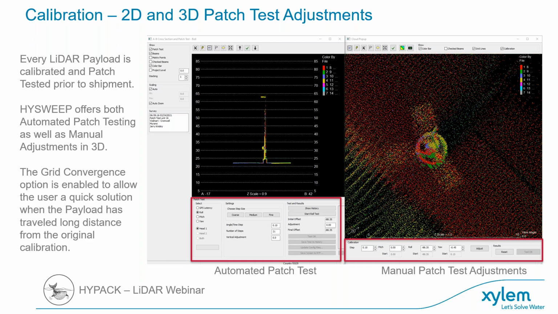In the bottom right, that manual patch test adjustments that Mike added is awesome. Because once the patch test gets me close, you'll notice in the bottom left, it says step. I can adjust that step to anything I want, 0.01, 0.1 in this case. And then to the right, there's pitch, roll, and yaw. And you can see below those values what we started with and what we ended with.